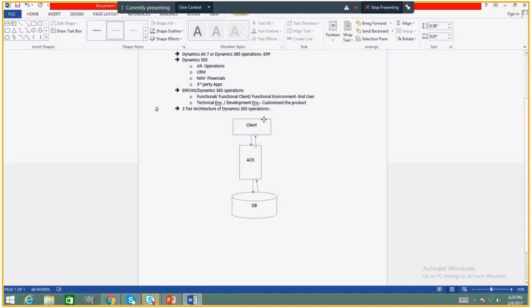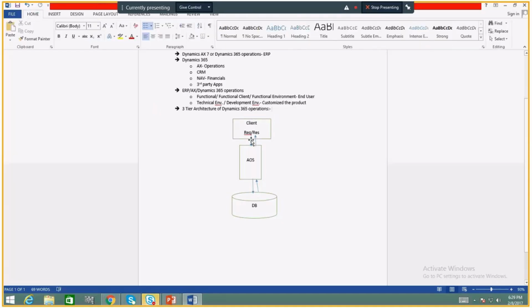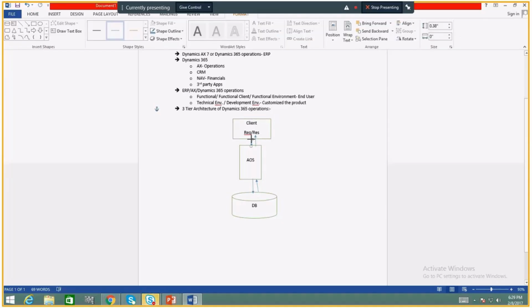So what is a client? The client is an environment where I do all the requests and responses. For example, if I want to create a new customer in AX, I will do that new customer creation from my client side. So the client is my front end.